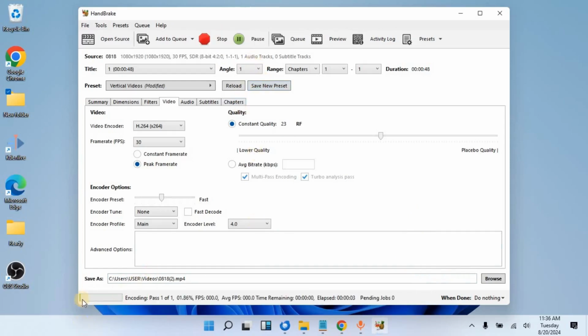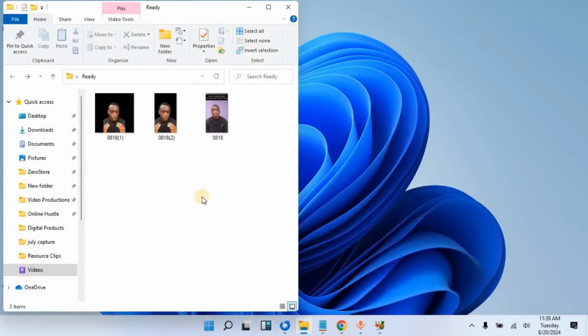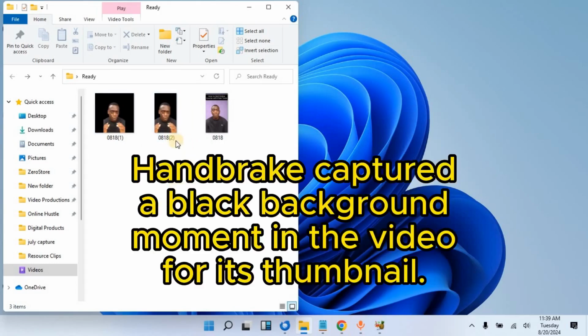Immediately you do that, it will start here to encode. I will also pause this video and come back when the process is complete. Okay, it has completed the process. Let us go and open the video. As you can see, I now have the three videos here. And this original one is still 48.5 megabytes. The second one is 11.8 megabytes, but a squared size. While this one we just did is 16.7 megabytes, and it is vertical video the way we want it.